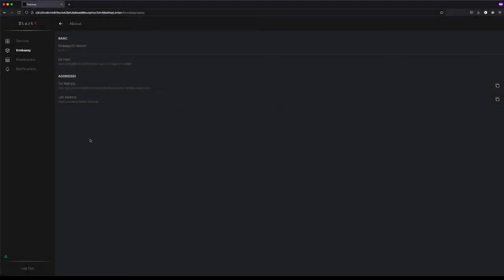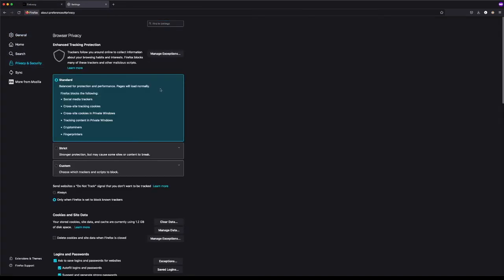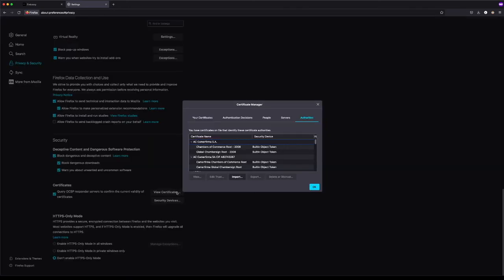Open up Firefox, head to Firefox in the top left, click Preferences, and click Privacy and Security. Scroll all the way down to the bottom and click View Certificates. Click on Authorities and then click Import.